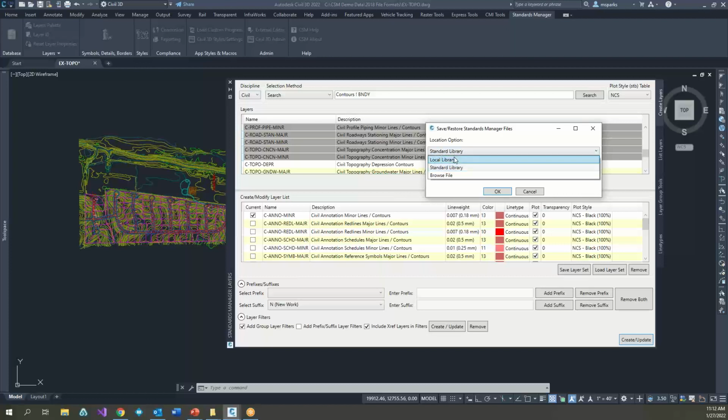Okay, I can either save it locally, which is just for me only, a file, or the standards library. If I set it there, that means everybody will see it. So I'm just going to save it so everybody sees it, in this case, if I could spell.